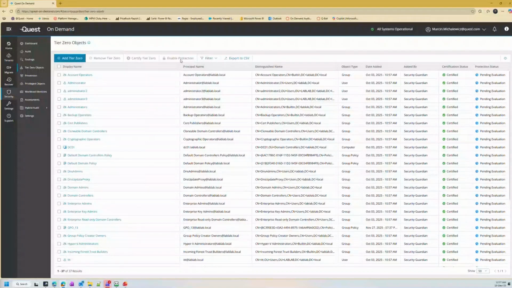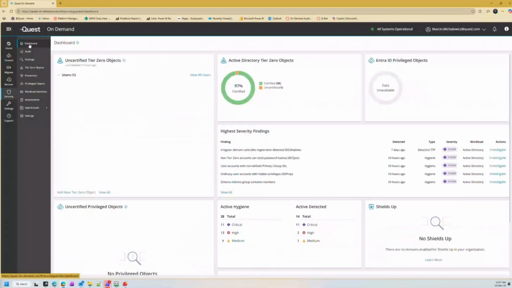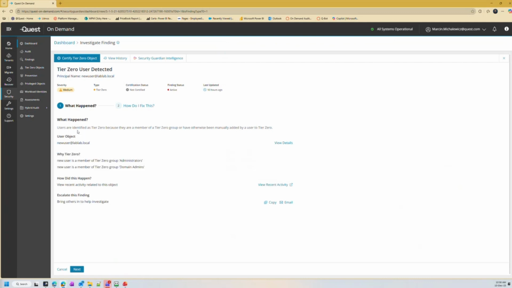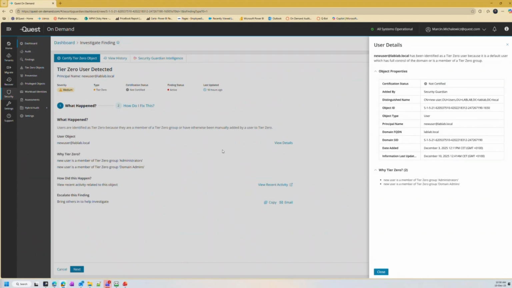Okay, so let's go to the dashboard, and we see that we have one new uncertified user object in our environment. So it means, why do we have this user after the attack? So let's go check what's going on with this user. We see that we have a user that is identified as a tier 0 object because it has been a member of the administrator groups and domain admin groups. So let's check more details about this.